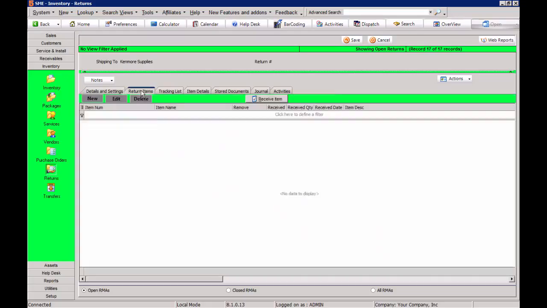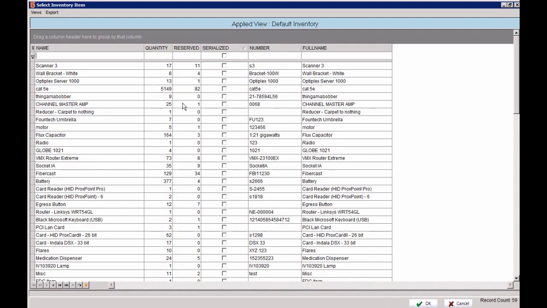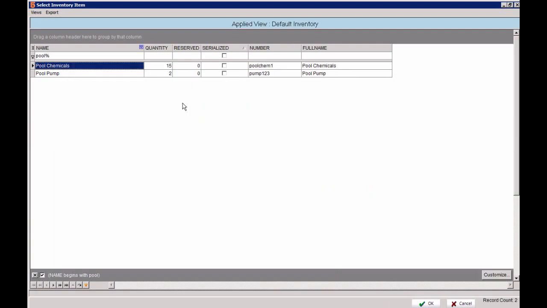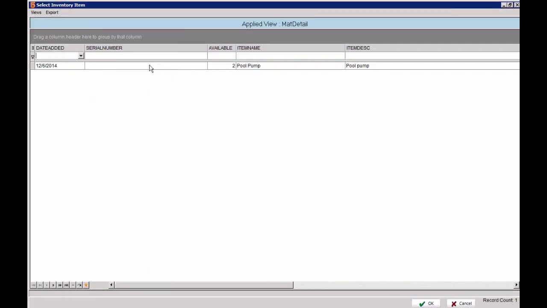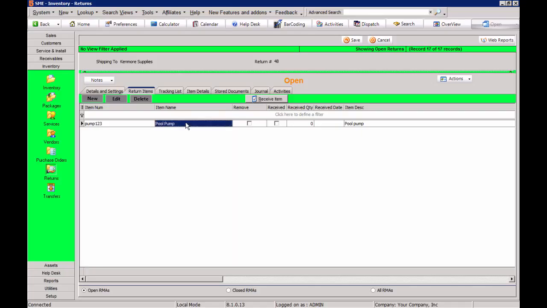On the return items tab, we're going to add any inventory items we're returning. So let's click the new button, click select from stock, and I'm going to find that pool pump. It's showing me all the stock lots I have for that pool pump. There's just one stock lot for it, so I'll just select it and change the quantity to 1. There were 2 in that stock lot, but I'm just returning 1. And click OK.